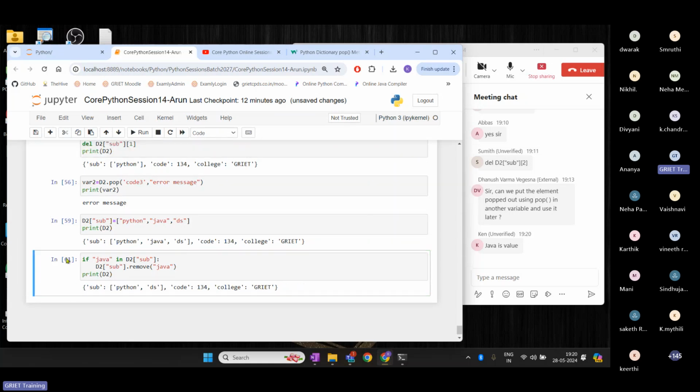So this is how you can access the elements from the dictionary by carefully analyzing whether it is a single key or a multiple value key. If I just mention if Java in D2, it won't work. Similarly, if I mention if code in D2, so directly I can use D2.remove, right? What is the remove method? It will accept the value, right? Let's check, will it work?